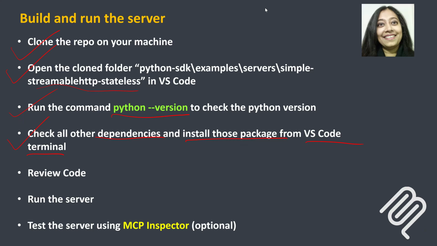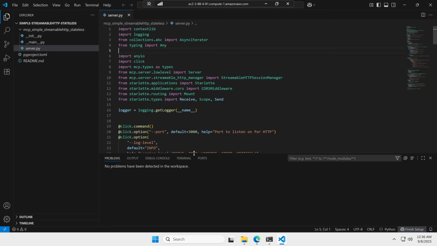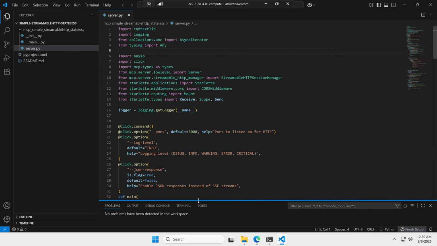Okay, so the next step that we have is to review this code. So I'm going to review this code briefly. Of course, you can use different AI assistant tools, or you can simply just read through it. It is just one simple file, the server.py, and review through this code in depth. Okay, so let's just quickly review this at a high level.